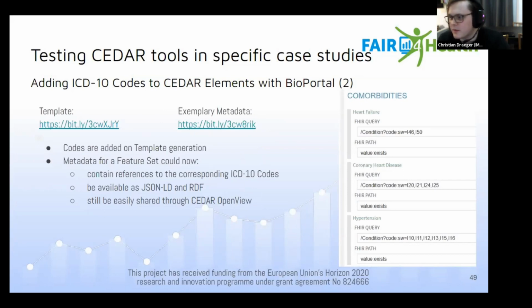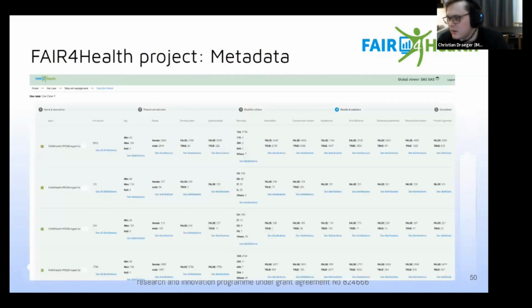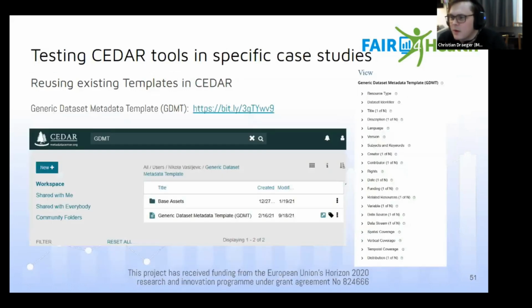So this was the effort that we did for the feature sets, and those feature sets were then used to generate the actual data sets. And we already saw in the introduction the metadata for the data sets. So next we tried to also capture this in CEDAR. Here you see the overview slide for the project metadata that we saw initially. And on the next slide, you see what we used to try to capture this in CEDAR.